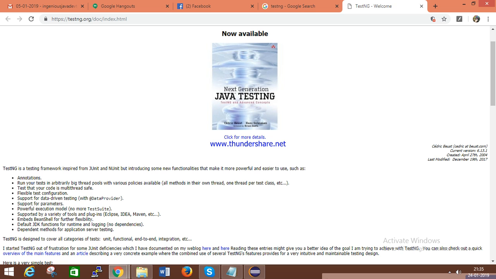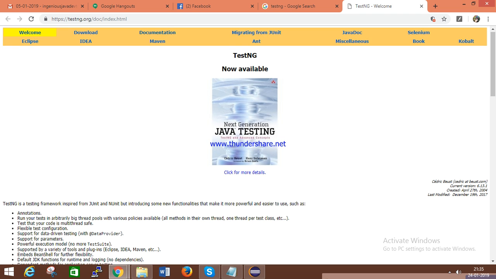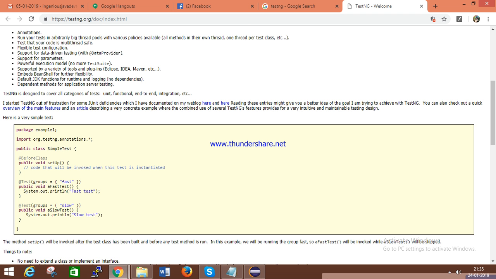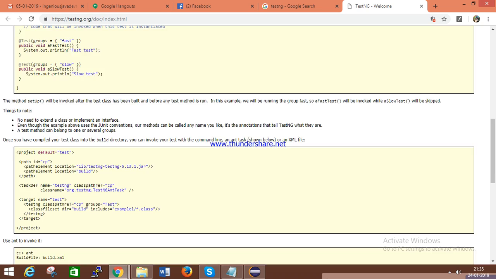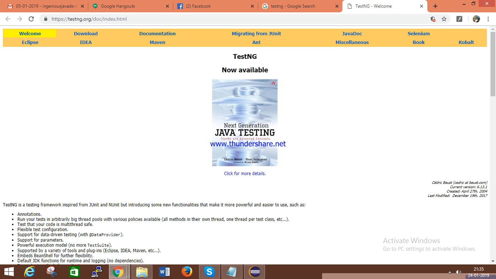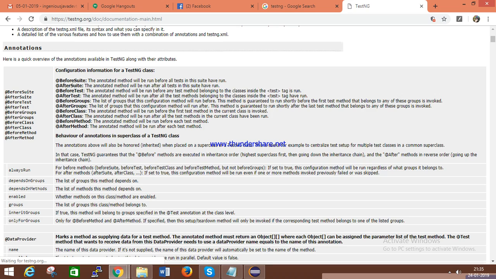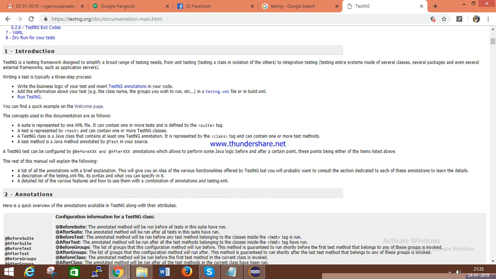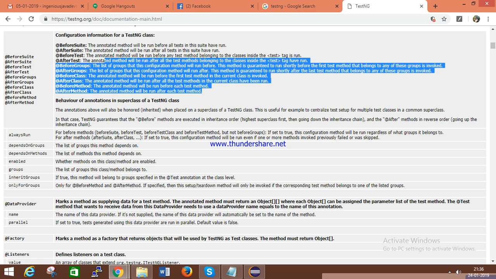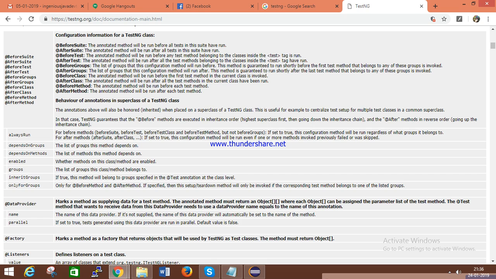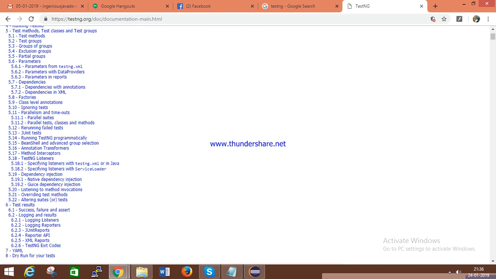You will get it. If you go to the TestNG organization, inside this documentation we have annotations. We'll go into this documentation. This is called annotation, but how to use this, where to use this, all the annotations, we will learn. So you can take this documentation as a reference.